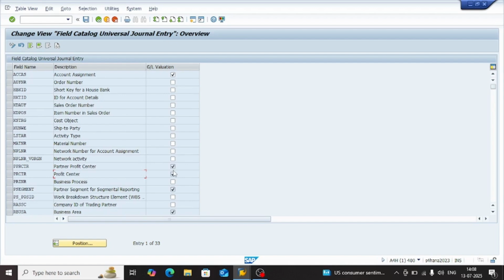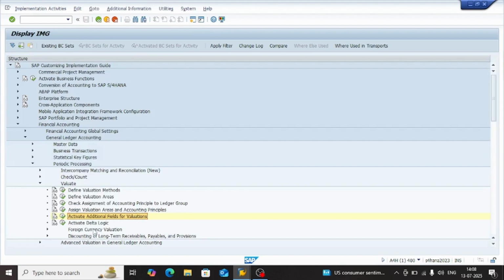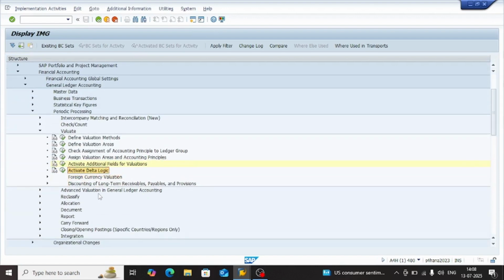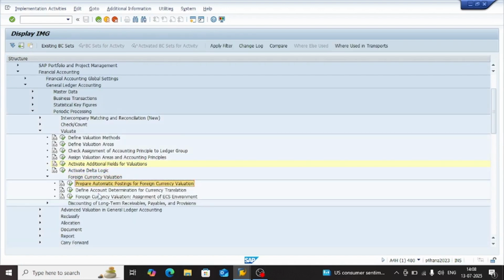Like this profit center, partner profit center, but let's not go into this. I don't know the use case of this, so I would not like to waste my time on this. Activate delta logic, let's just skip that also.